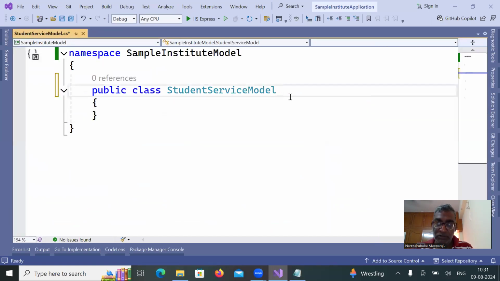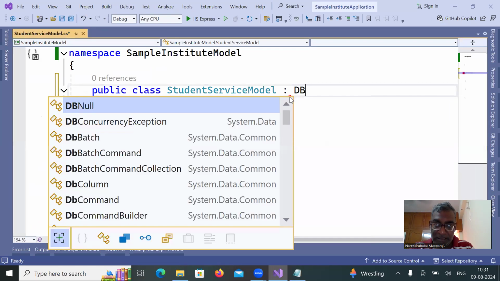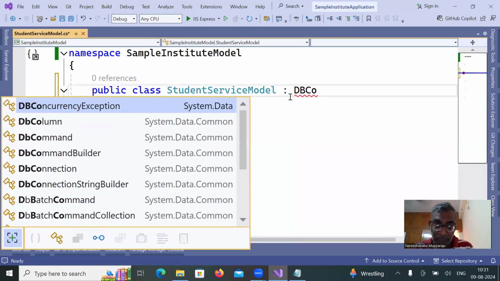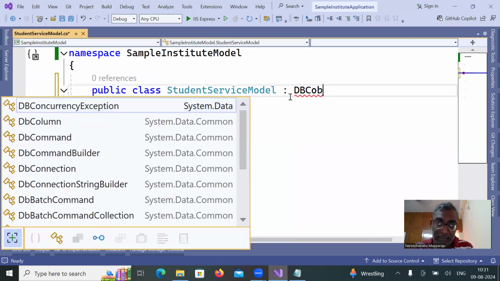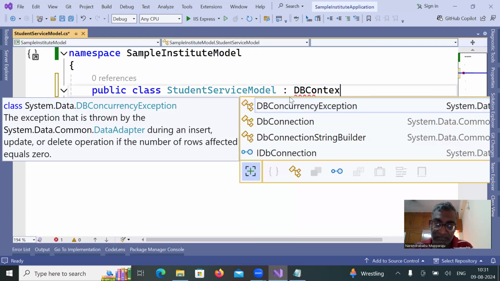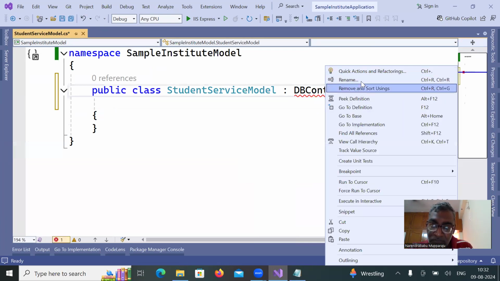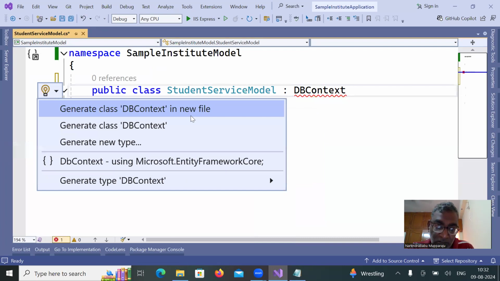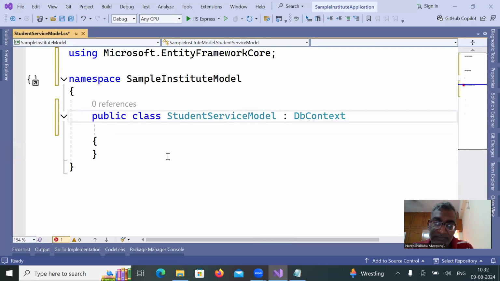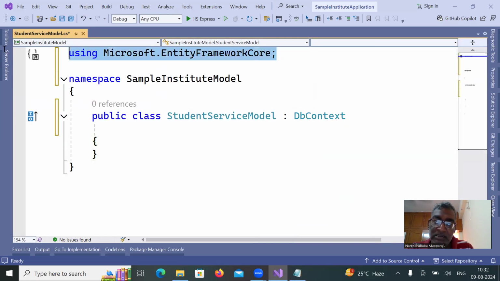Here you are going to inherit DbContext. This will be derived from Microsoft.EntityFrameworkCore. This namespace will have a DbContext.